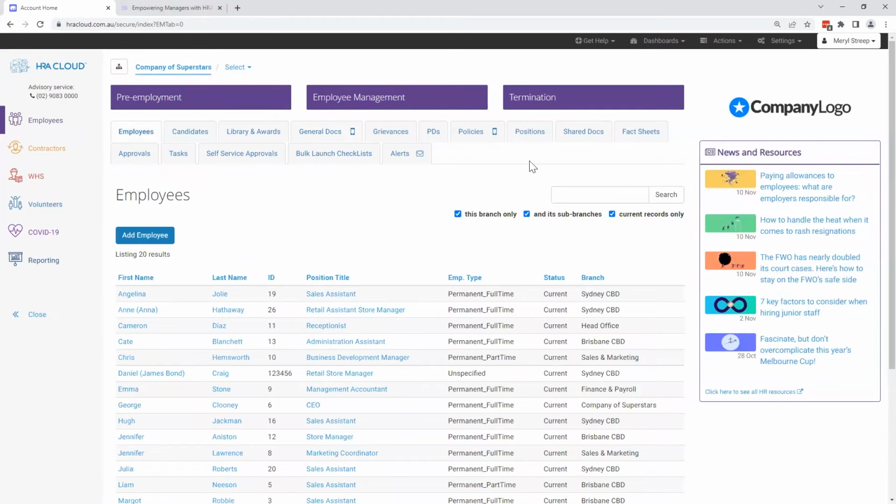In the top right over here, you'll see a menu drop down with your name. Under here, you can access your own view of employee self-service so that you only need one username and password to access HRA Cloud. If this isn't available to you yet, contact your administrator so they can get it set up for you.